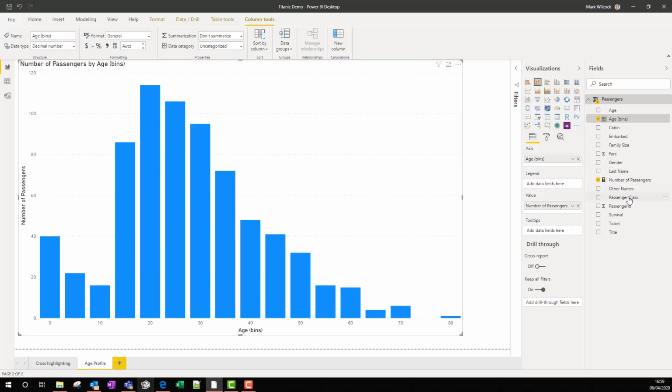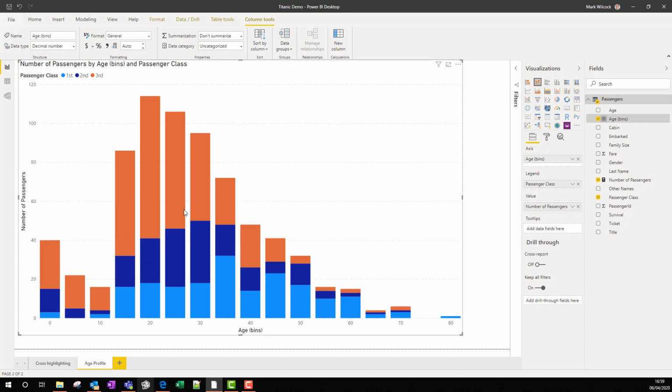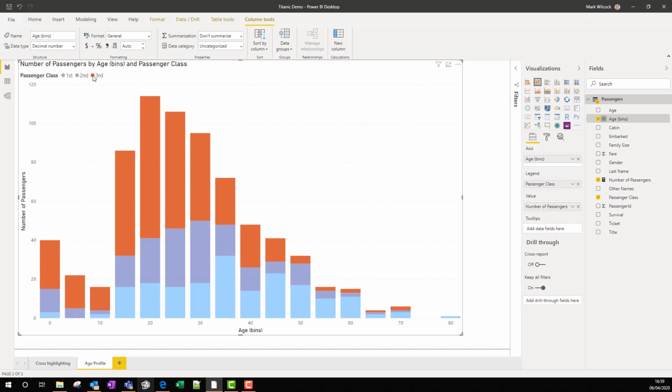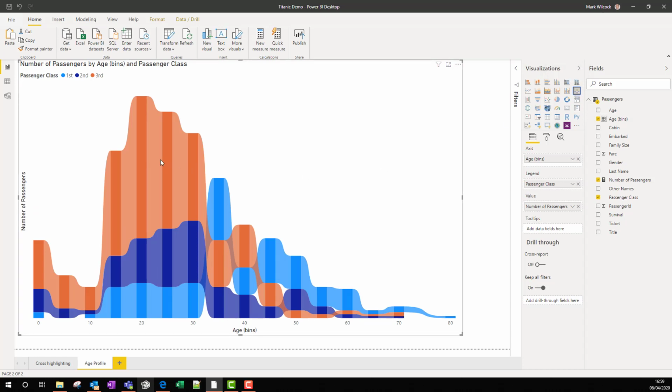What we might want to do is put passenger class on the legend, and then we can see how the passenger class varies. So obviously older people are in first class, younger people mainly in the 20s and 30s, and the children are in third class. We might want to morph that into a ribbon chart. What the ribbon chart does is take the category that's most prevalent for a particular 5-year band and put it at the top, and that might be a more helpful way of looking at it.